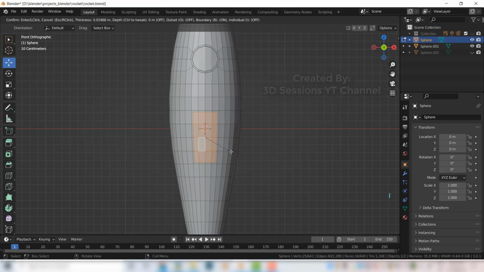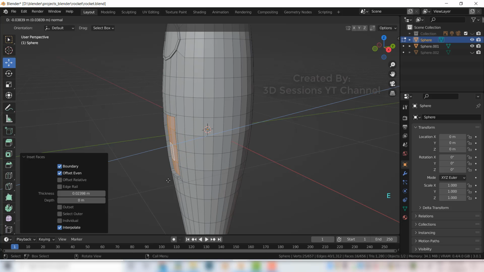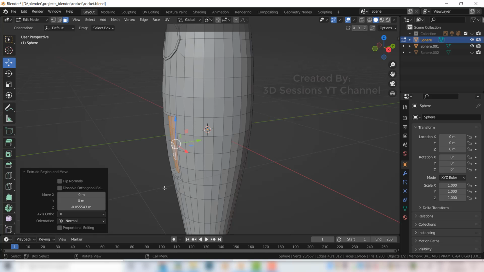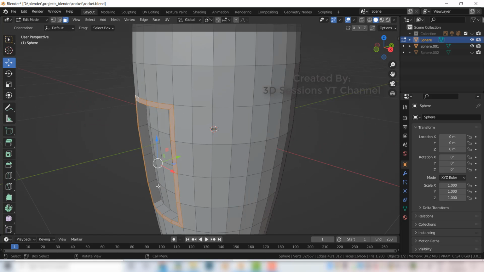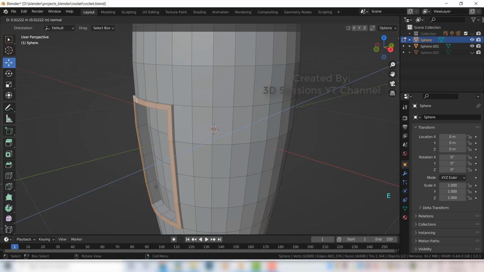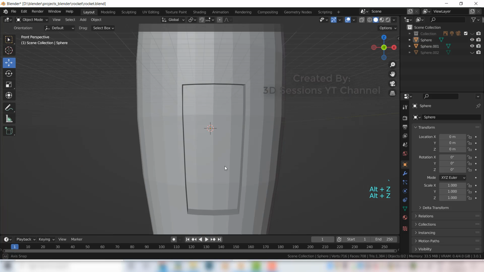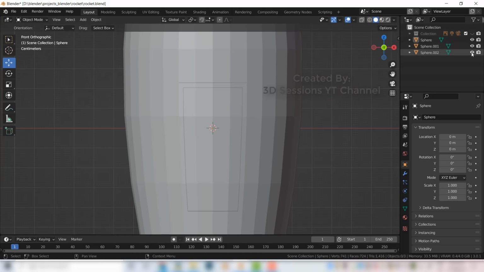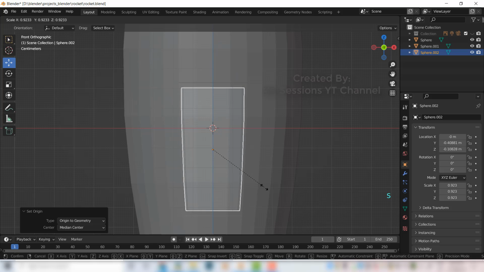Now press I and insert, and again we'll extrude it inside, E and extrude inside. Now select all this, press E and extrude outside. Now unhide these faces, select that and we'll set the origin to the geometry. Right click, set origin to geometry. Now we'll scale it down, S, and scale it down.